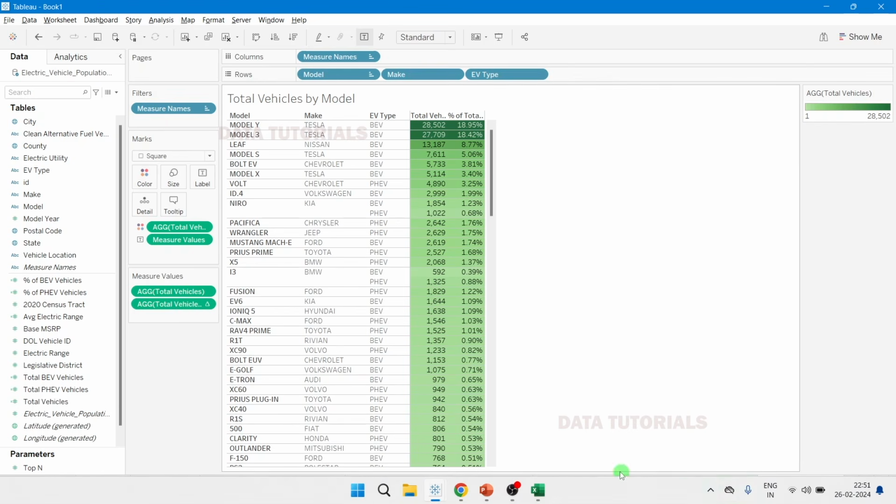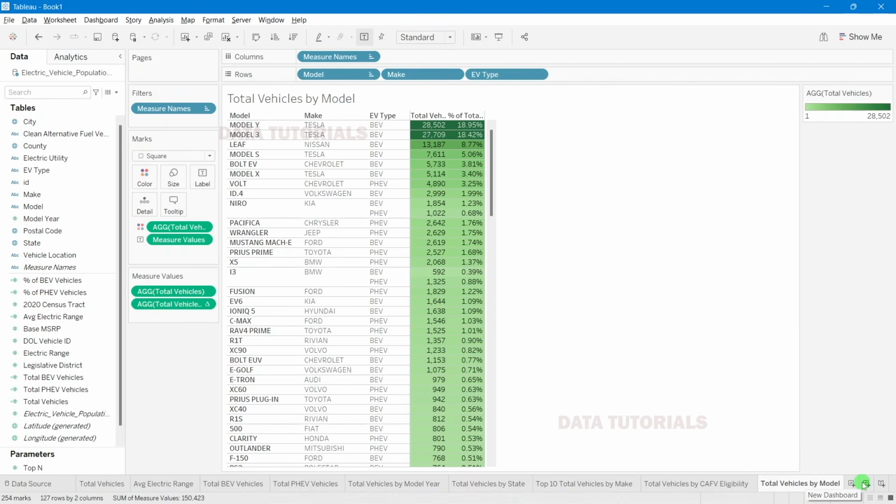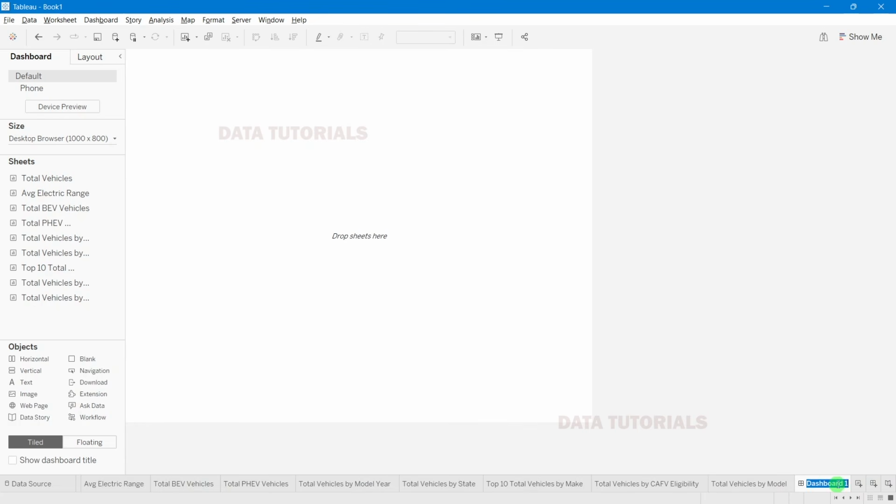So for that, first I will take a new dashboard from here. I will just click on this. Here you can see it says new dashboard. I will click on this and name it later. This is the default size which we have. The size of the dashboard is 1000 by 800 pixels.